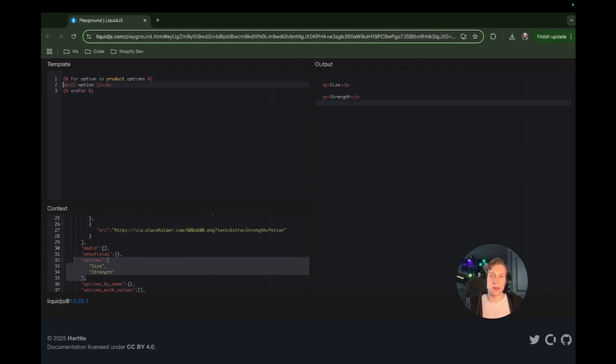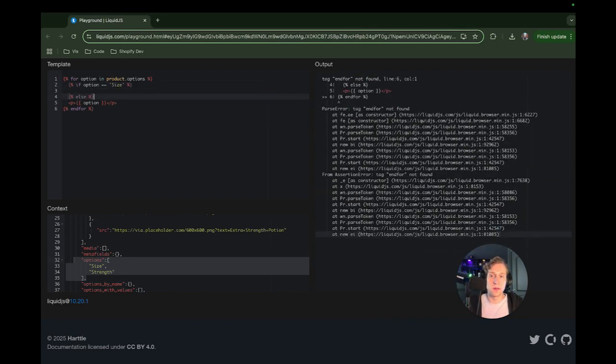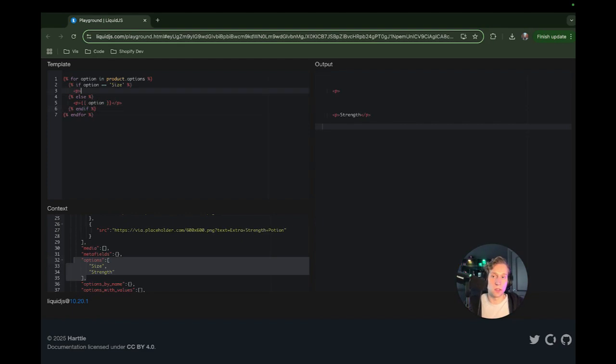So we can see that it is outputting the option to the screen, just like we have here, size and strength. So we're able to loop through this. We can also combine more. So let's say that I want to check if the option is equal to size, then maybe I want to display it capitalized or something like that. So we can see here in our output, size is then capitalized because it fits in this, and then the other one is just printed out as normal.